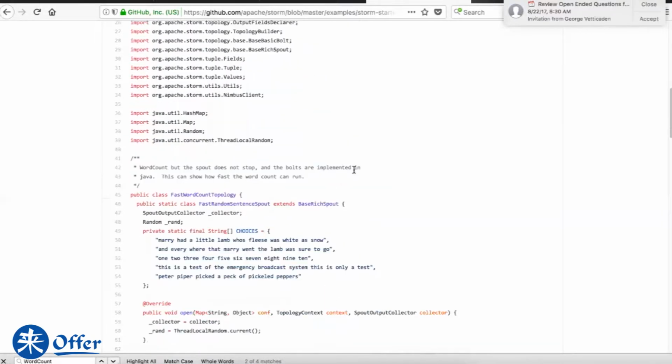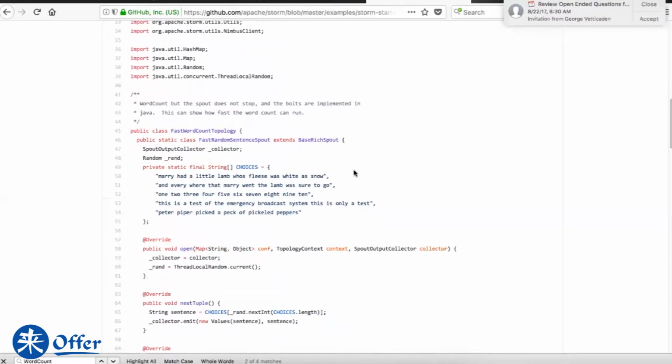If you map that into the Twitter use case, you will replace this particular spout with a Twitter spout, for example, or a Kafka spout, which reads from Kafka and emits the data into your downstream bolts. Does it make sense so far? Any questions?